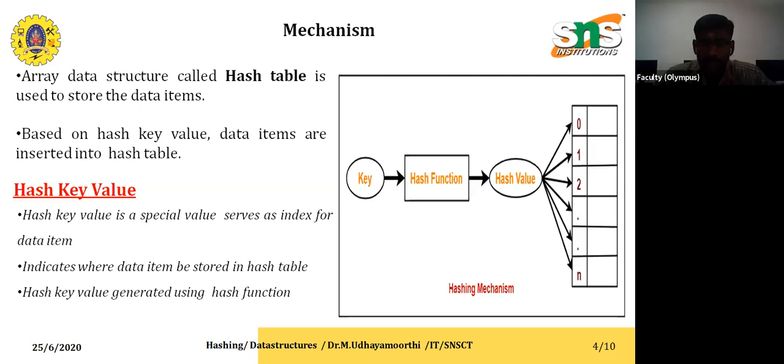So see here, the definition. It is an array data structure which consists of a hash table, which is used to store the data items. It is based on the concept of hash key value. The data items are inserted into the hash table. The hash key value is a special value which serves as an index for placing each and every data item. The hash key value provides the location for storing your elements in the hash table. It indicates whether the data item is to be stored in the hash table in an efficient manner. The last one is that the hash key value is generated using hash functions. These are some of the points you should know before going to the topic deeply.